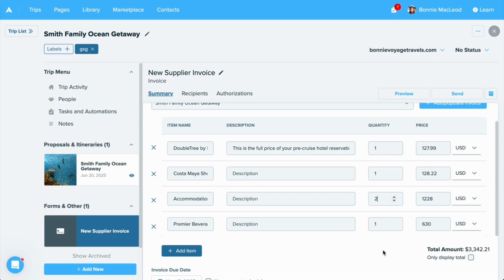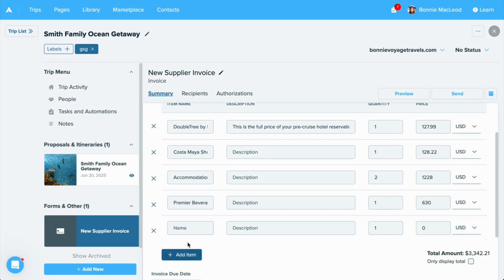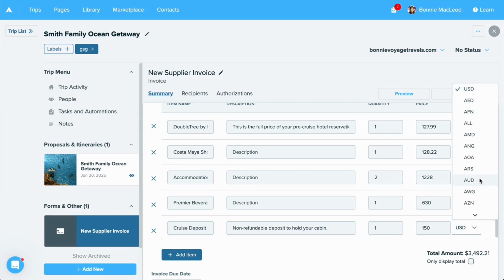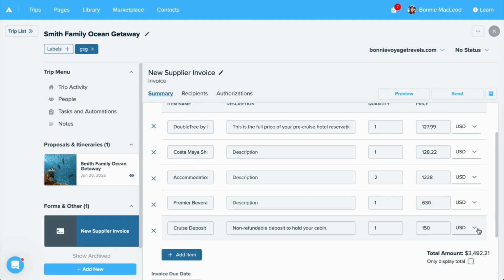If you need to add any additional line items, you can always select Add Item, and you can manually input the items yourself. Let's go ahead and put in a cruise deposit. Let's put in a description. We'll leave the quantity as 1, and we'll input a price of $150. To the right, you're also going to notice where you can decide what currency you would like to have this listed in for your invoice page. For today, we'll leave it as USD.